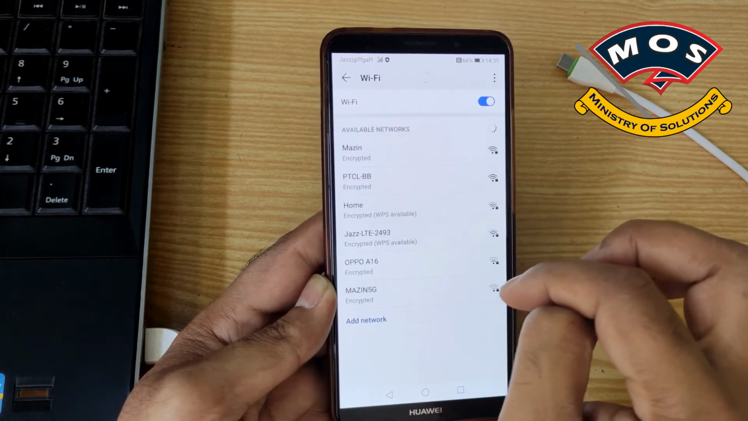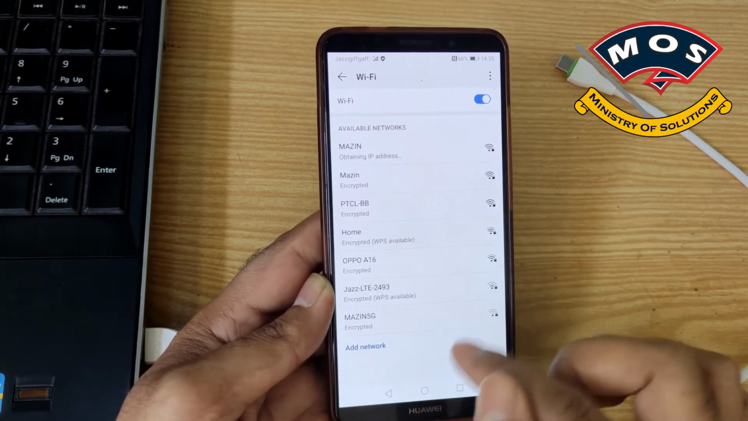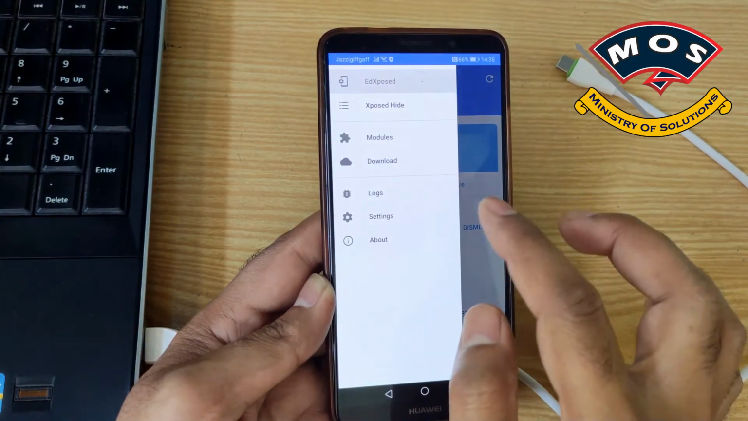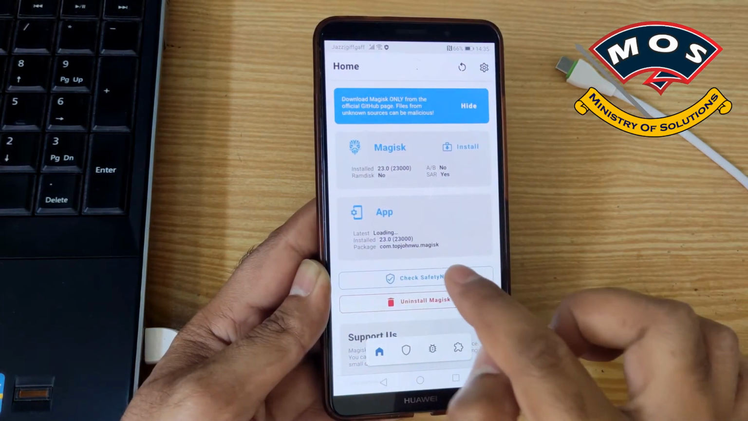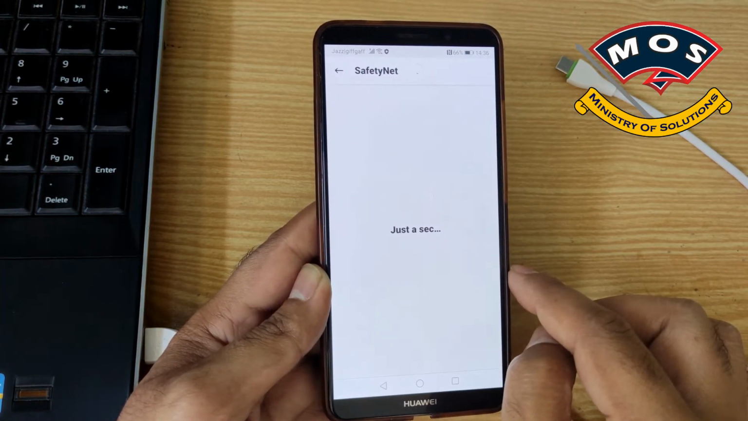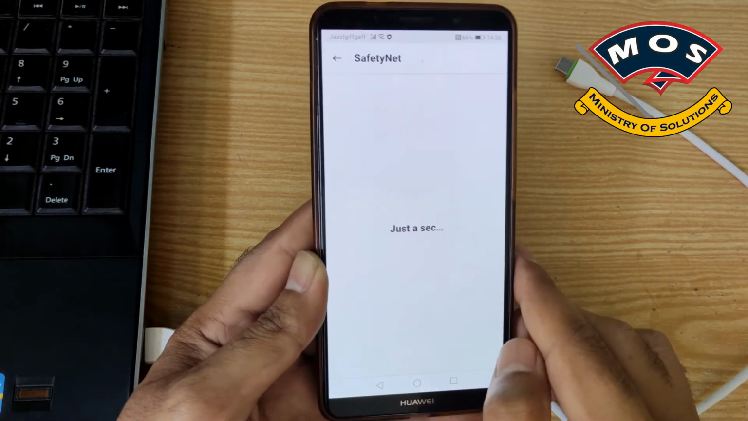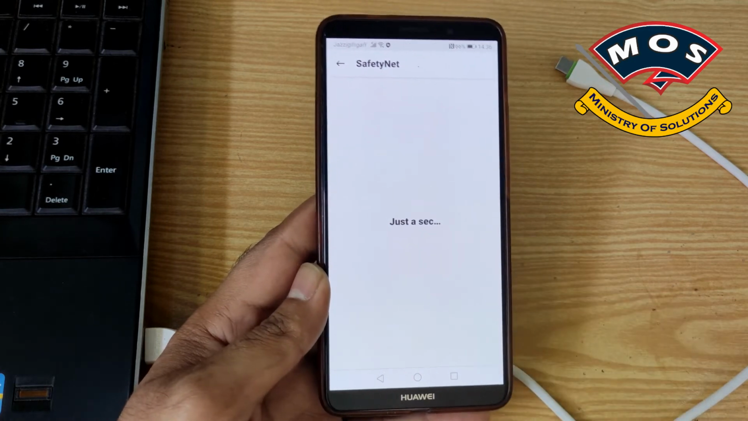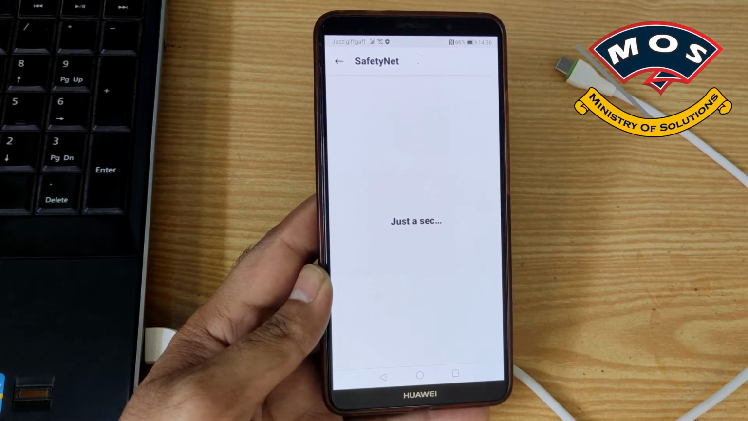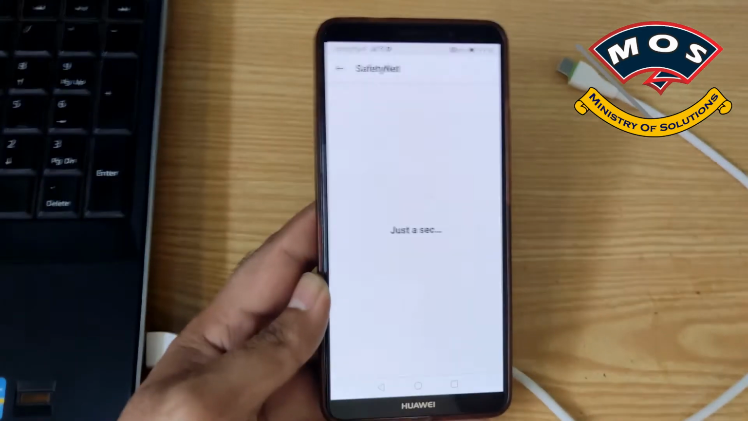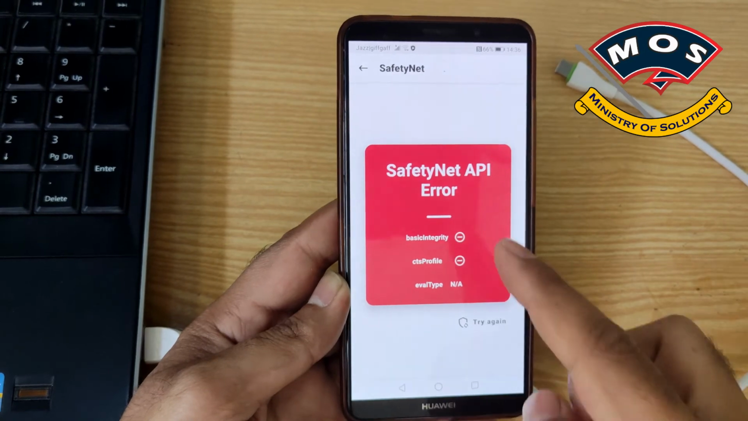Viewers, one important thing I would like to tell you is that after installing edXposed, your SafetyNet will break. So you will have to fix the SafetyNet again, and for that there is one module for edXposed that you need to install, and after several restarts, it will fix the SafetyNet. You must also hide Google services in EdXposed Hide, same as the option we have in Magisk. You will get the same option in edXposed.